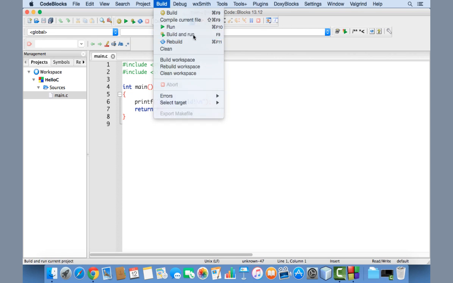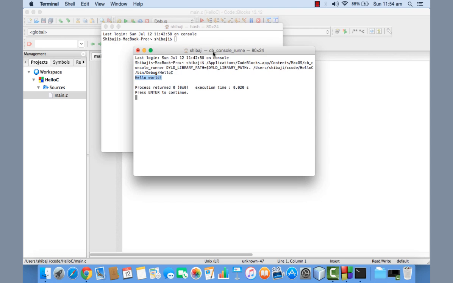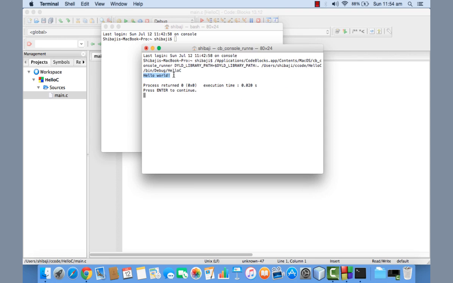So this is build and run, going ahead with that, and you can see that the program is running with this window and hello world is printed. So this is the console window. You can see that the console window is here and we have our output printed here.